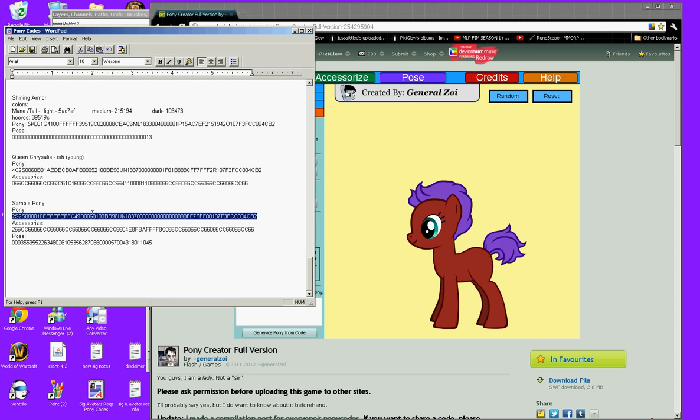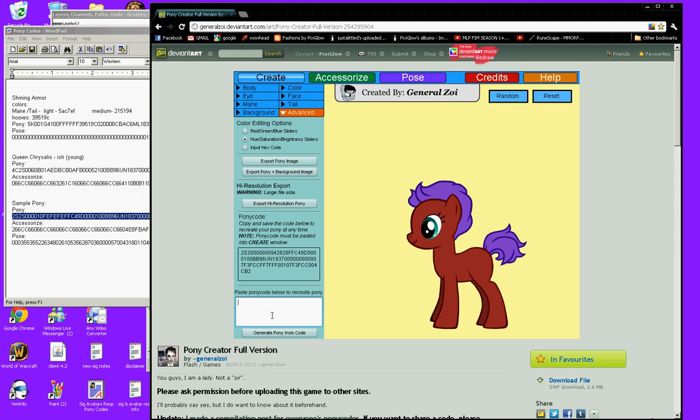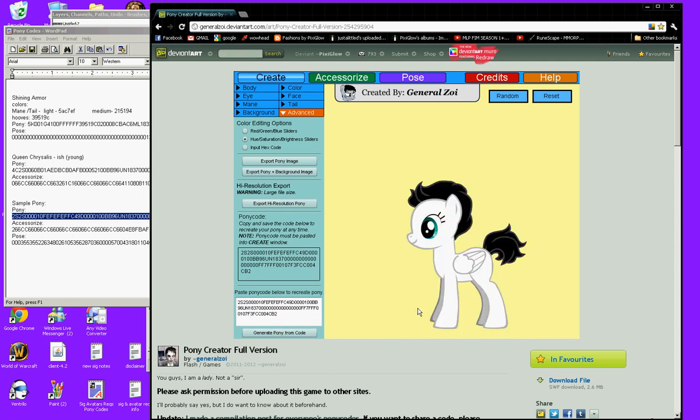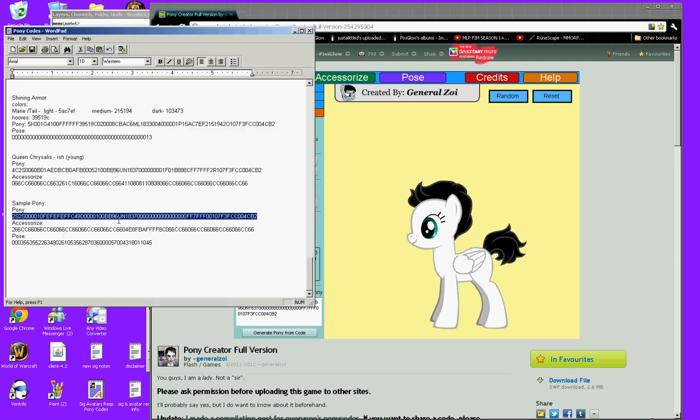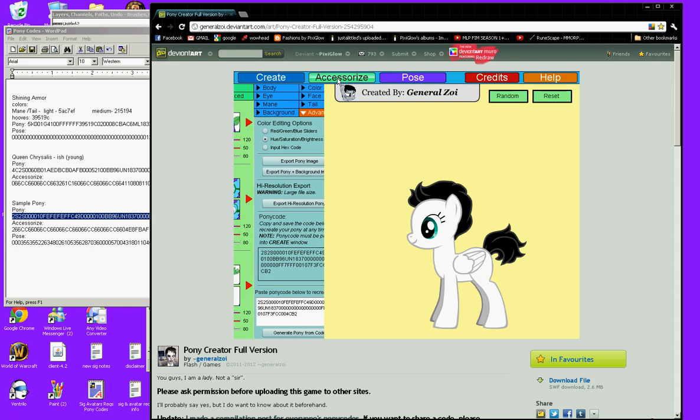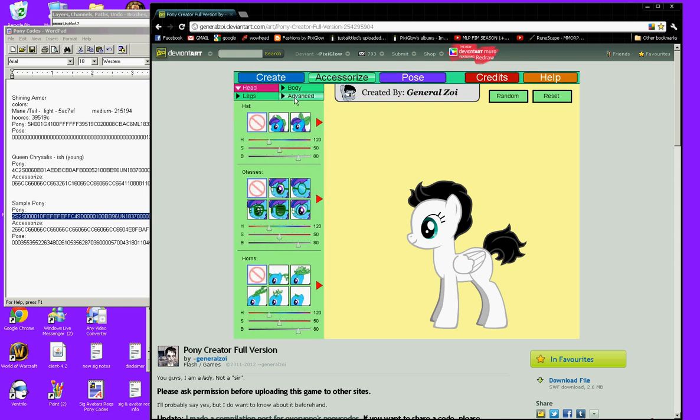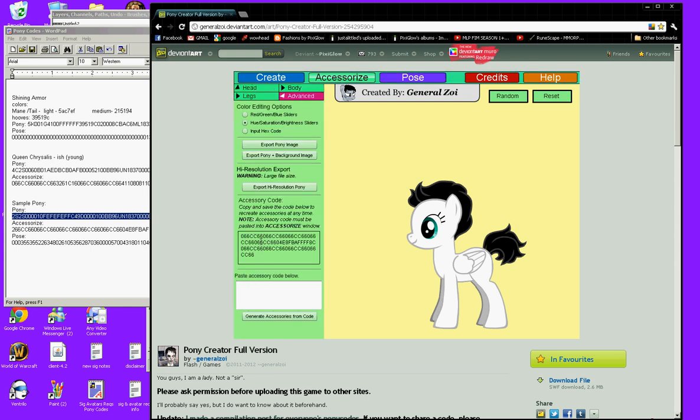So we're going to go over here. We're going to copy this pony code. We're going to generate our pony from that code. Now see, we have our pony with its wings, white body, green eye, and black hair. Now we want to go into accessorize, and then to advanced. This is with no accessories. That's your code from there, but we want to use the ones that we already created.